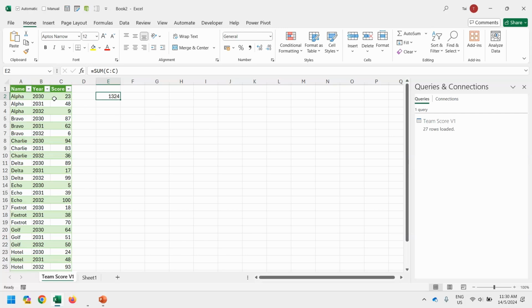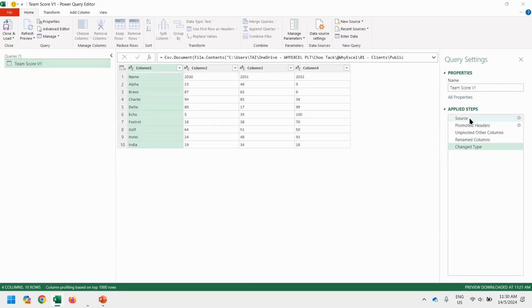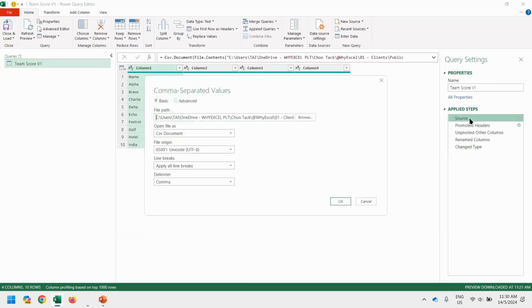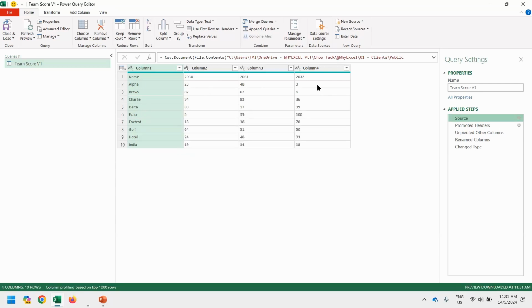So now I want to redo something similar to what you have done. I want to go back to Power Query. And I want to change the version 1 to version 2. So let me load the data and double click on the source because I want to change version 1 to version 2. Before I click OK, it has 1, 2, 3, 4. When I press enter, okay, only 4 columns.